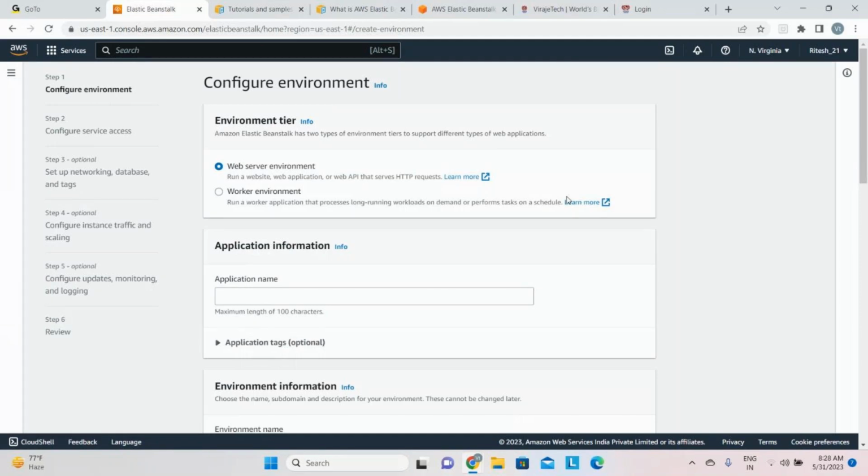Another is the worker environment. The worker environment is basically for long-running workloads or on-demand tasks, or any kind of task or scheduler. If you need to perform those kinds of tasks, you can go with the worker environment. Mostly we are using the web server environment, so we use the Elastic Beanstalk service for web applications. Suppose the application you created with React.js, AngularJS, with backend APIs, you can use this web server environment.